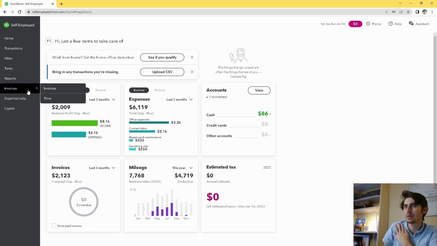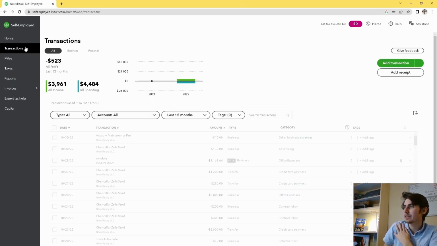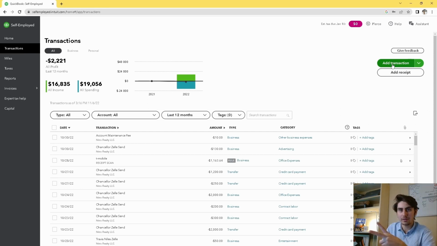On your QuickBooks, you're going to go into transactions. There's 2 ways of doing this. You can either use your phone, and this is the easy way. You can use your phone and log into the QuickBooks app, which I will show you guys how to do.